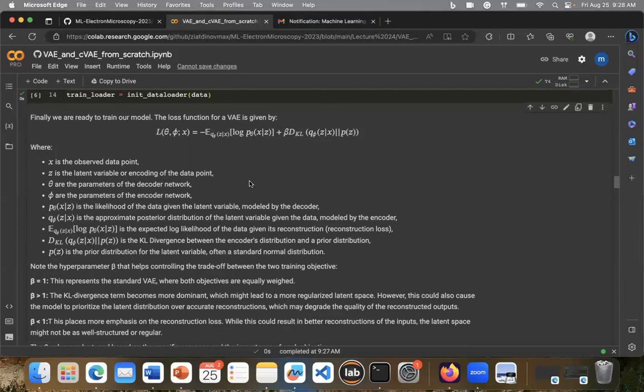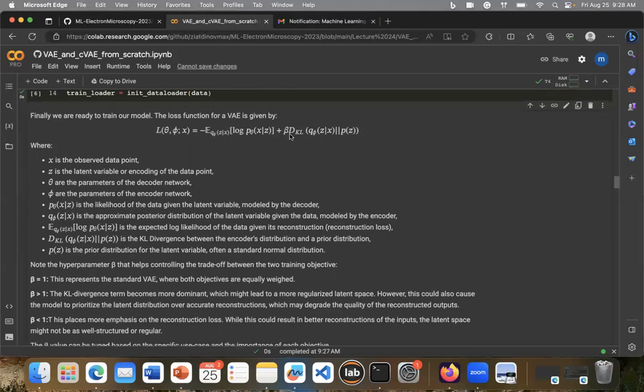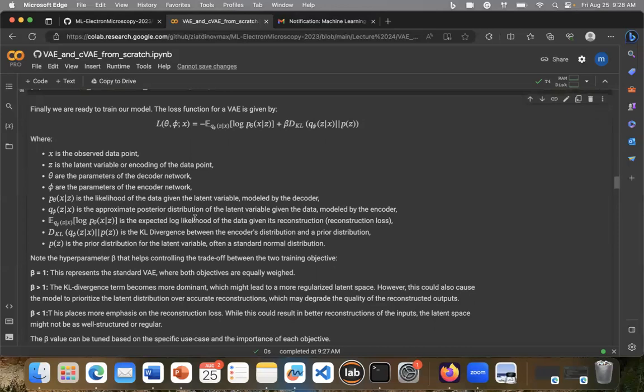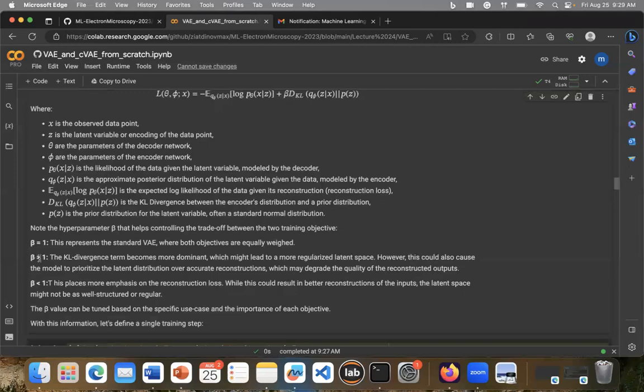One thing I would like to draw your attention to is this hyperparameter beta. It is used to control the trade-off between these two training objectives, as is obvious from here. When beta is equal to one, it's just a standard VAE where both objectives are equally weighted. If beta is more than one, then obviously the KL divergence term becomes more dominant, which might lead to a more regularized latent space. But it could also cause our model to prioritize the latent distribution over accurate reconstructions, right? So it may degrade the quality of the reconstructed outputs. It really depends what you're after. If you don't really care that much about the quality of the reconstructed outputs and you just want to explore the latent representation, then maybe you should increase your beta.